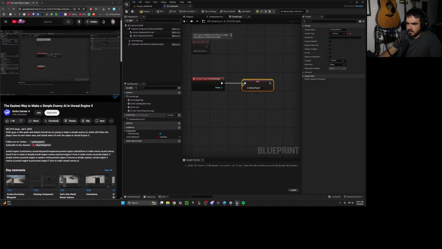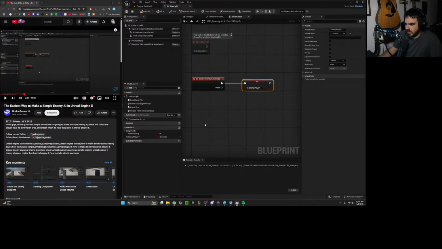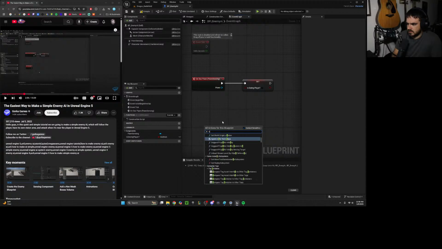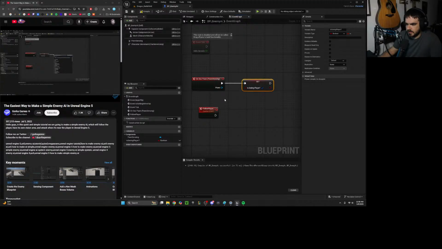Okay, so in here we will place all the mechanics of following the player. Dude, I hate how small the text is. Is seeing player, and then custom event follow player. Okay. Is seeing player true? If so, on here we will just say call the follow player function.